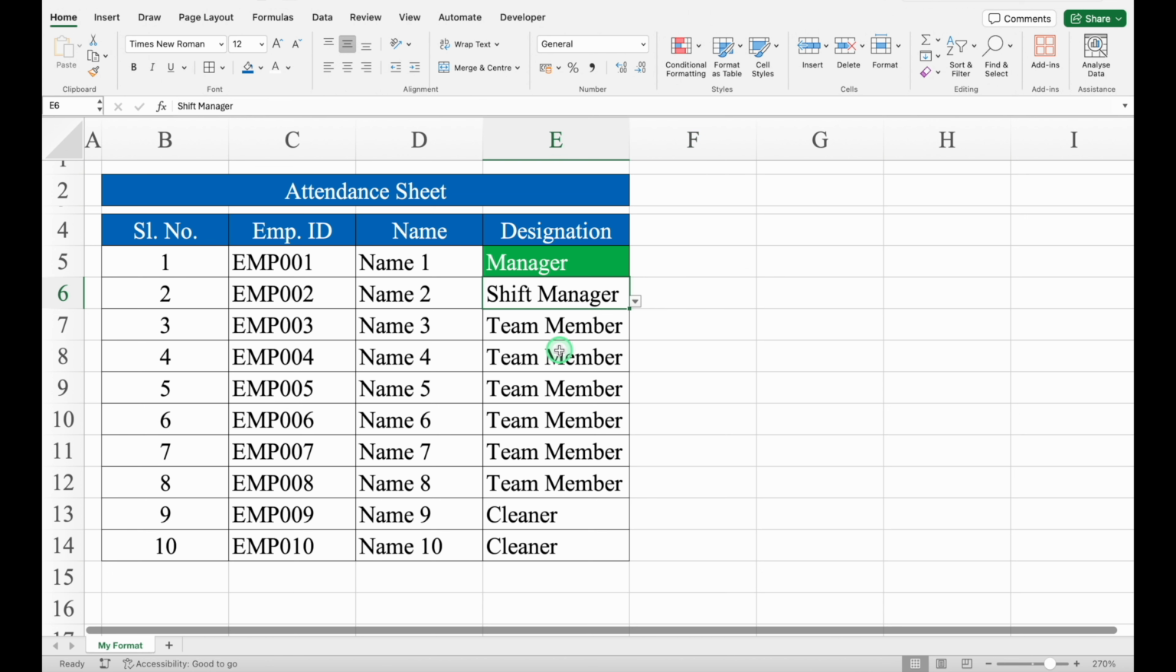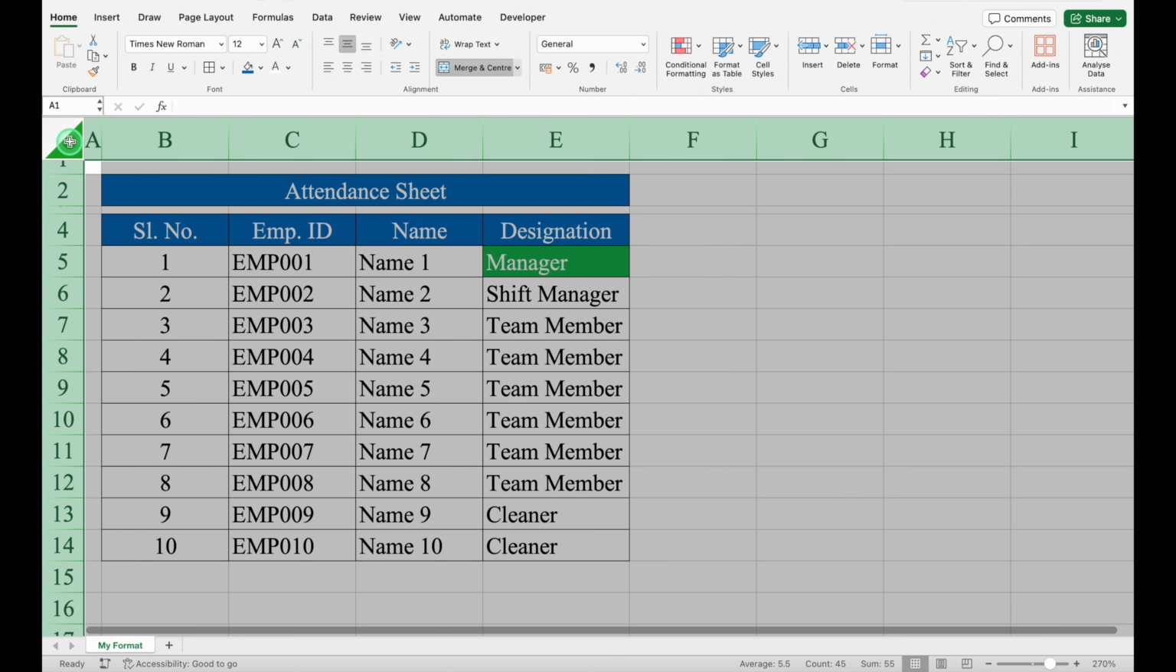Suppose that if I hire more managers, in that case, I'll just click on the cell, click on the drop down and select manager from here, and just notice the word automatically got highlighted in green. If I come to the bottom and over here also I select manager, it will also be highlighted. So I'll undo this. I'll select the whole sheet once again.